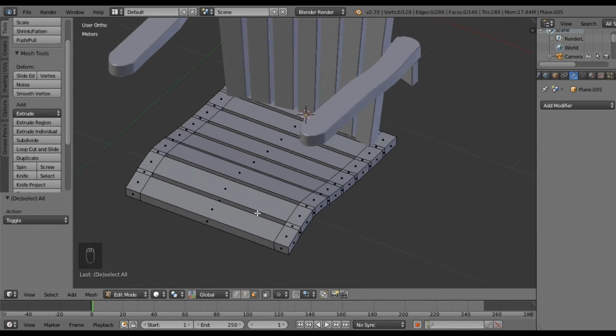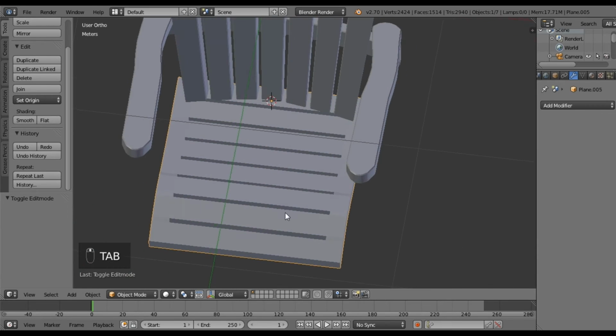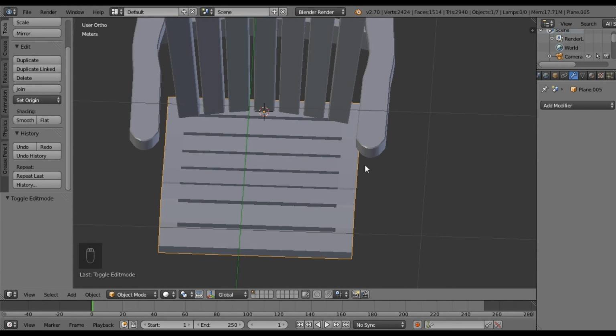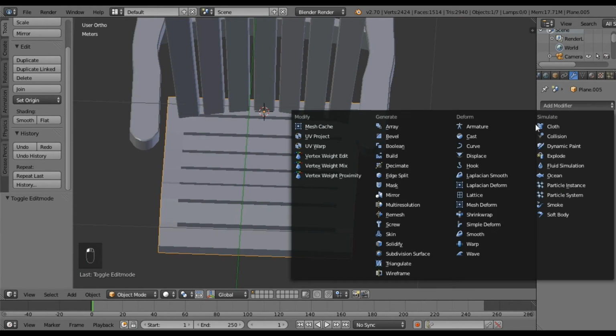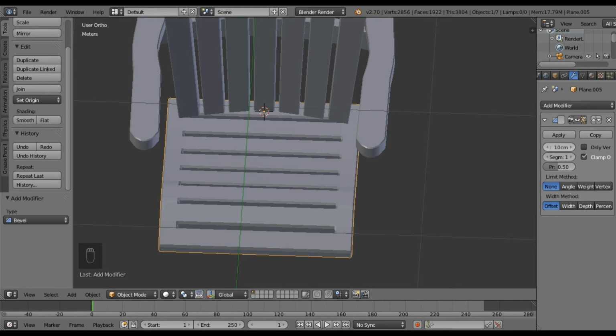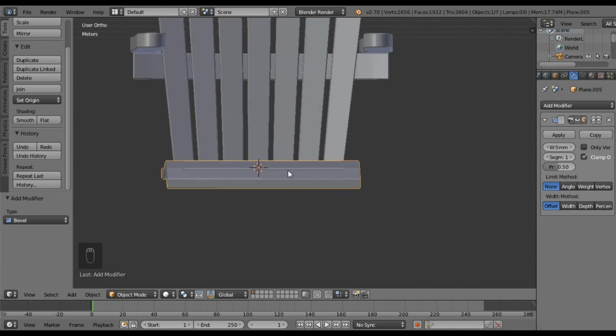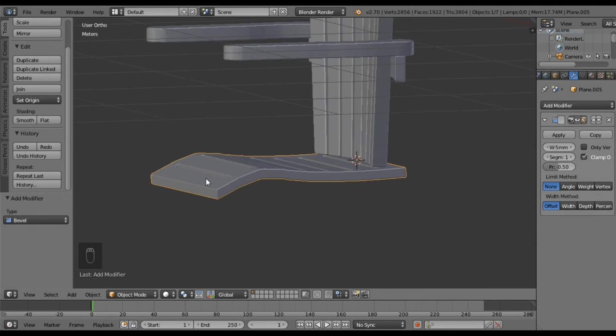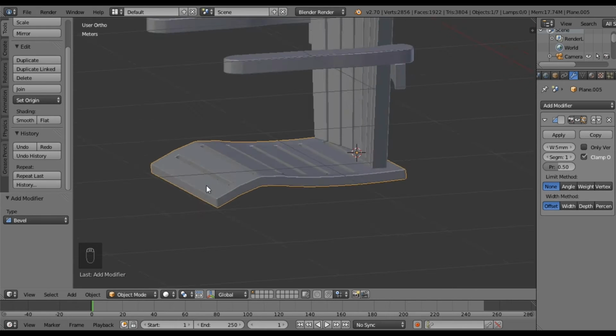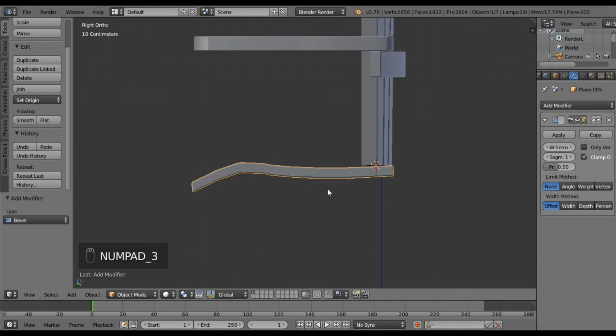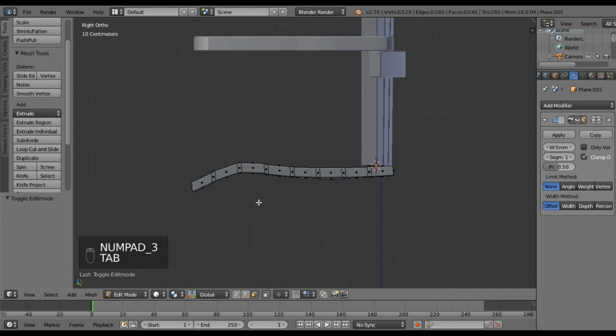Okay, so let's tab out of that one here, and let's go ahead and apply our modifier for our bevel. I'm going to make that 5 millimeters. And I think we are almost there. You know what? I think this needs to be extruded just a little bit more. It looks a little flat to me.